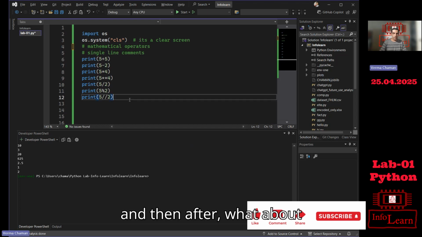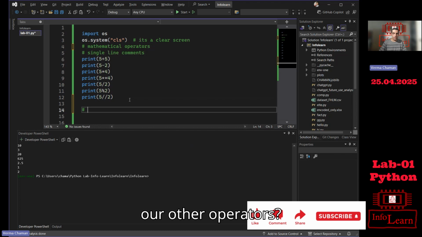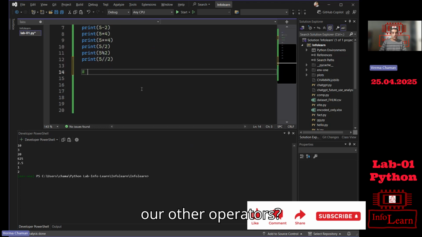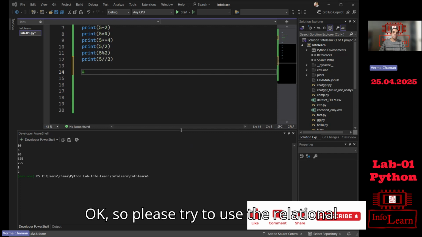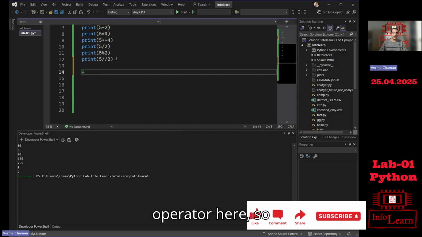And then after, what about our other operators? If you remember, we have relational operators. You can also try with the relational operators. Okay, so please try to use the relational operator here.